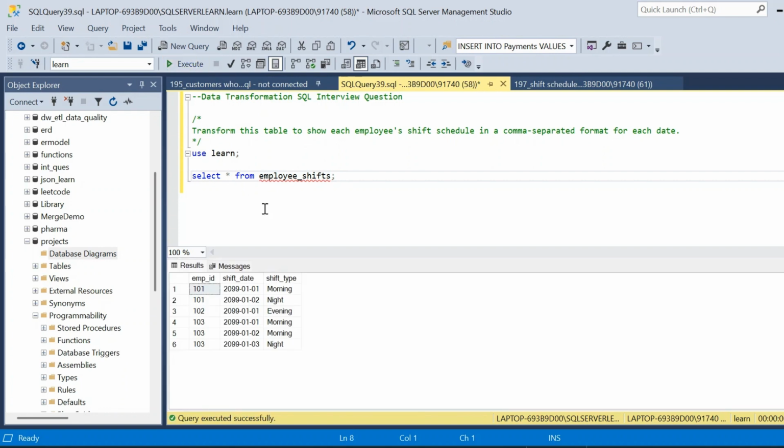So here is the employee shift table which is available. It has employee ID, shift date and shift type. Based on the table, we have to write a query to transform this table to show each employee's shift schedule in a comma separated format for each date.